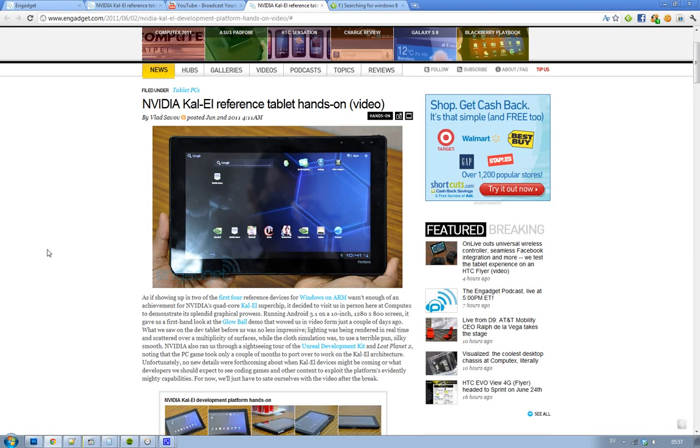Hey guys, just letting you know that a couple of people over at Engadget have been getting their own hands on this little development tablet, which is running on the NVIDIA Kal-El chip, because with this chip you get a quad core experience. Basically, that is what they're demoing.